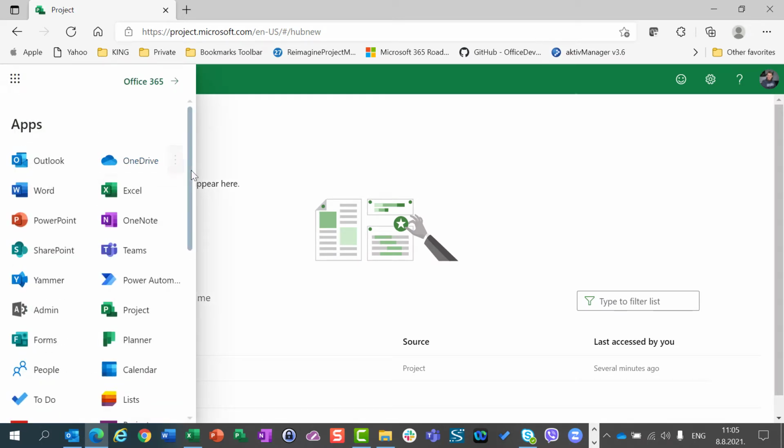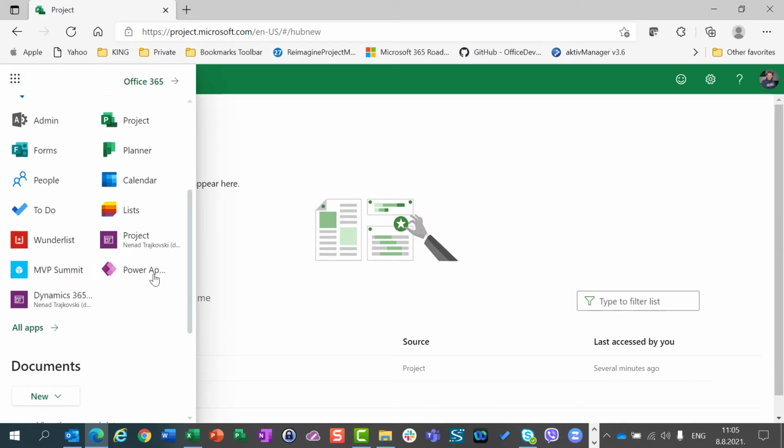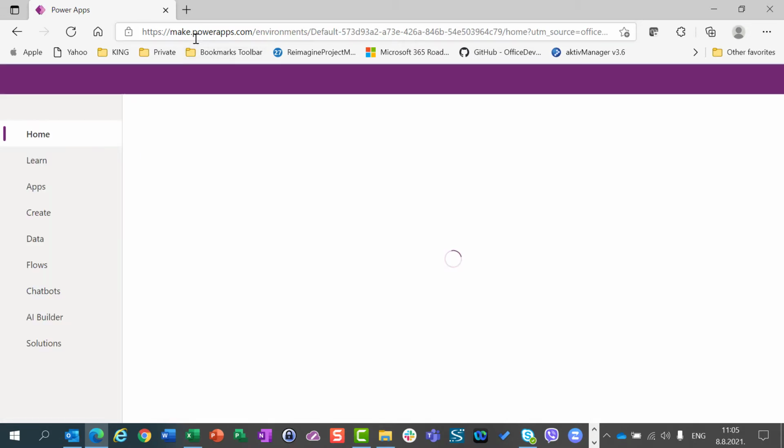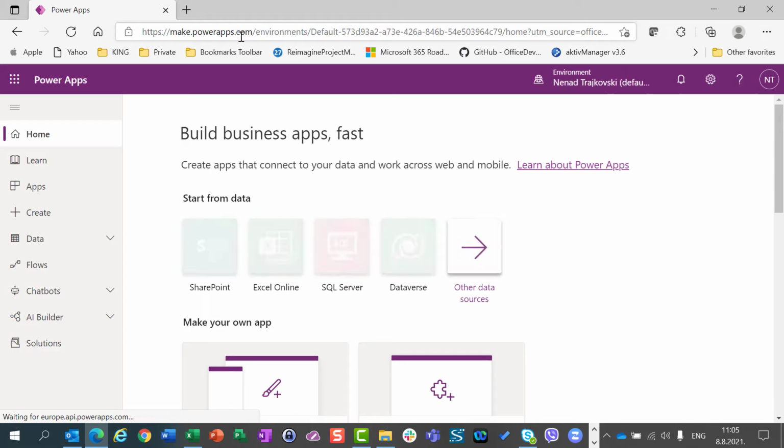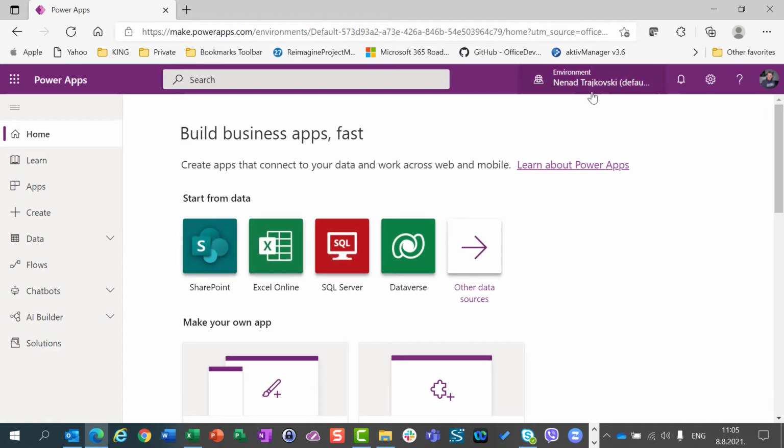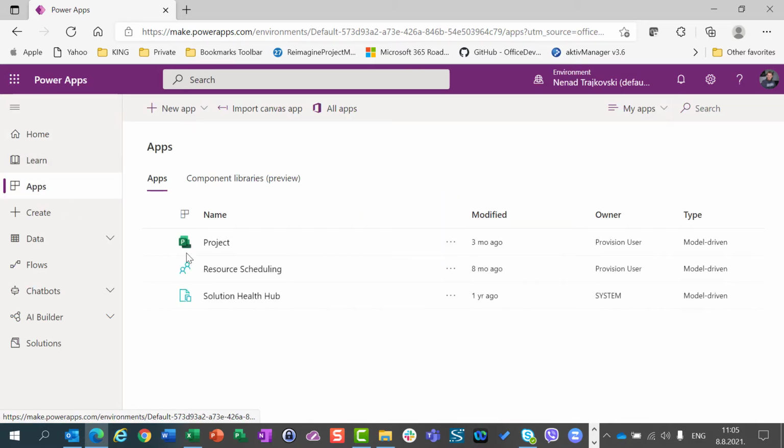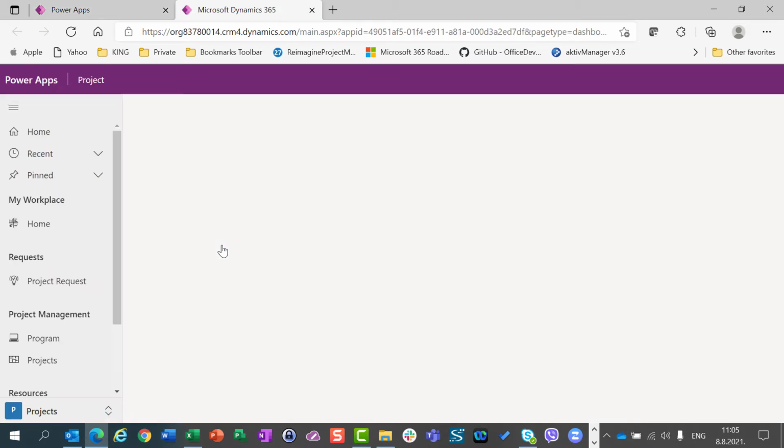To do that, I can use here from my Office power-ups, or I can type make.powerups.com and I will be logged in. Okay, what do I have here? Apps. I'm going to use apps. I will here see project. I will open the project.